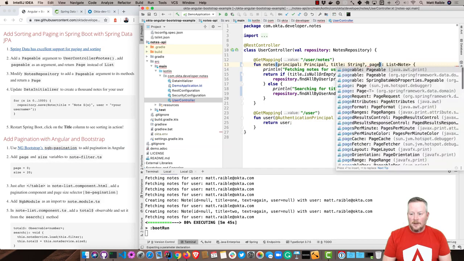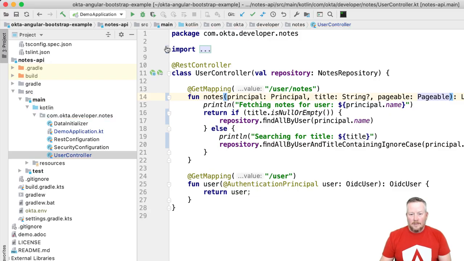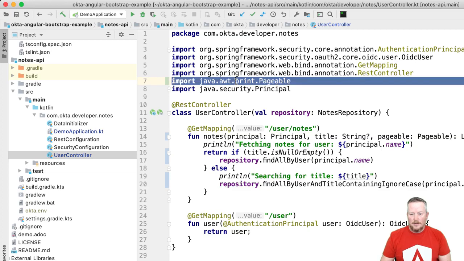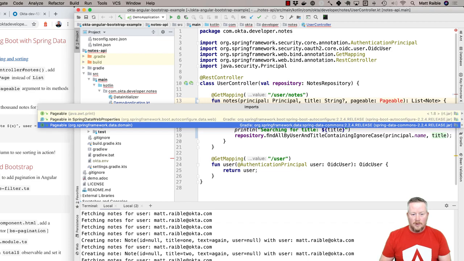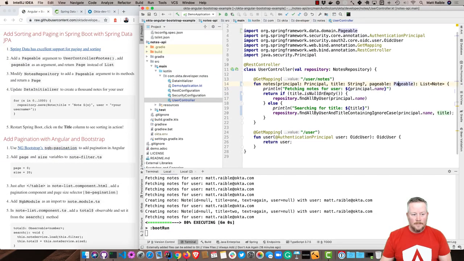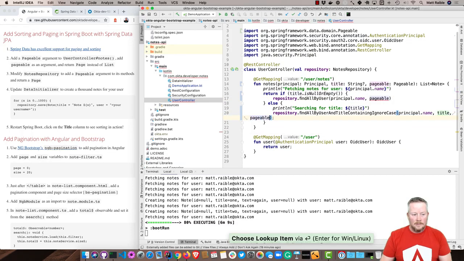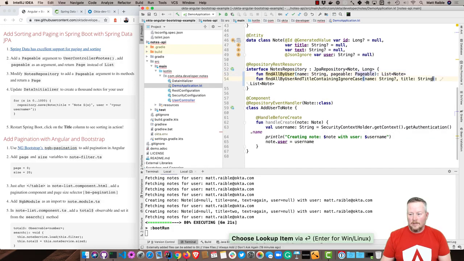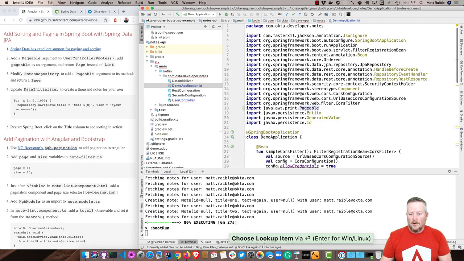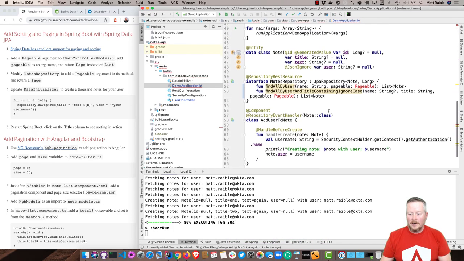Add Pageable as an argument. Not from AWT print. That is a mistake. That's easy to make. So grab it from org.springframework.data.domain, and then you'll pass it in to the repository. And then in DemoApplication you can add it here. So again, Pageable. And again, it tried to use AWT. Why AWT? Why?